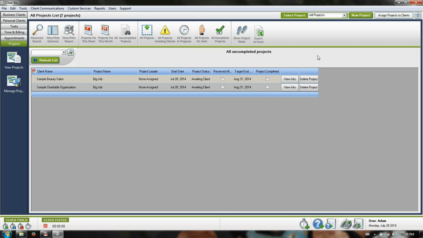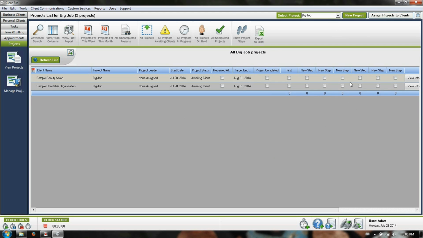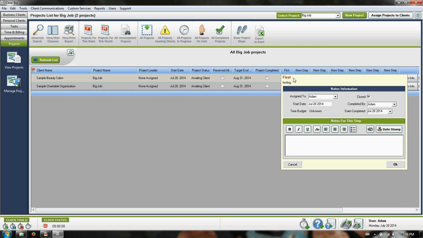One thing that is different about this particular list, though, is after you've had a chance to set the start and target end dates, you can actually use the drop-down in the upper right to sort by a specific project type. And if you do, it will break down the steps of the project within the list here, so you can see which ones have been completed so far. And when they are completed, if you click beside it in the same column, it'll give you more detail about that particular step.